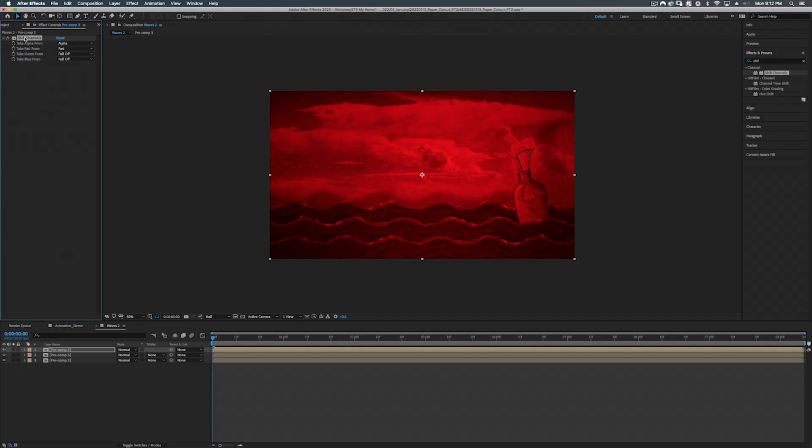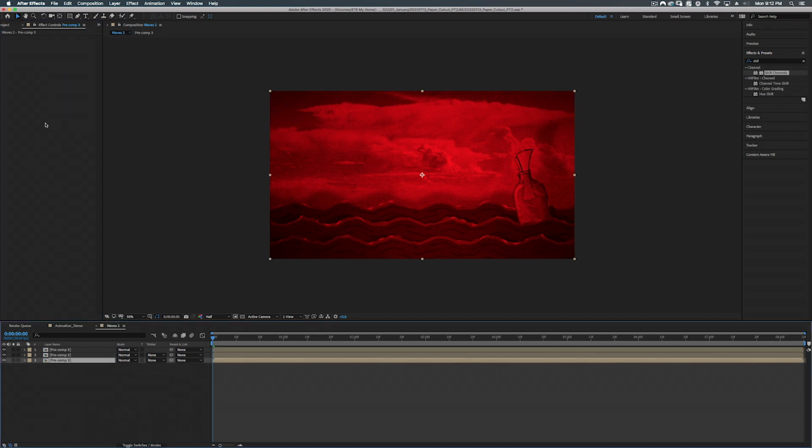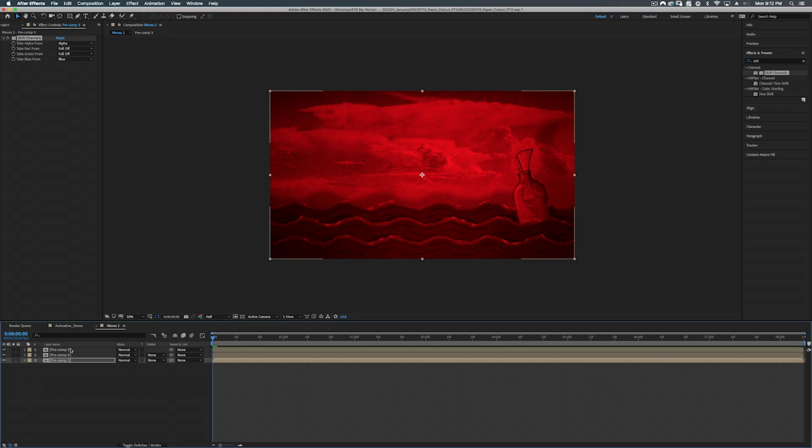So we're going to take our shift channels and we're going to copy it. We're going to paste it onto the second copy here. And we're going to turn off red and turn on green. Now we can go on to the third one, paste that effect on there, turn off the red, turn on the blue, and watch what happens.